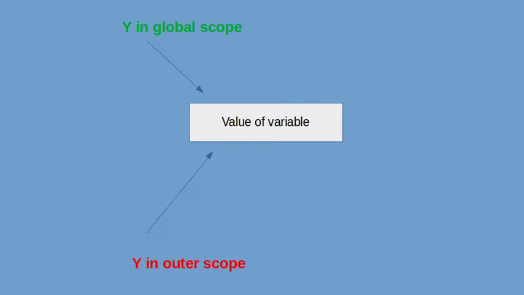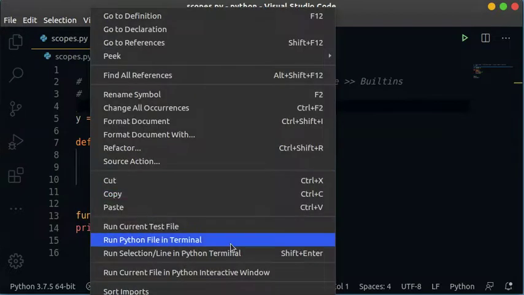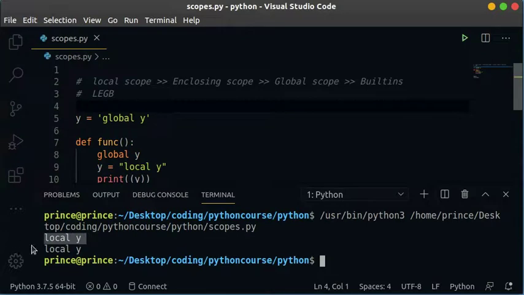To illustrate this point, I've created a simple graph here. So we can see that y in the global scope and y in the local scope are pointing to the same place in memory, and this place in memory holds the value of the variable. So whenever we change the value of the variable, this should be reflected in both the global scope and the local scope, since both of these are pointing to the same place within memory. Now when I run this without printing the IDs, I just want to print the content itself. If I run this, we get local y and local y.